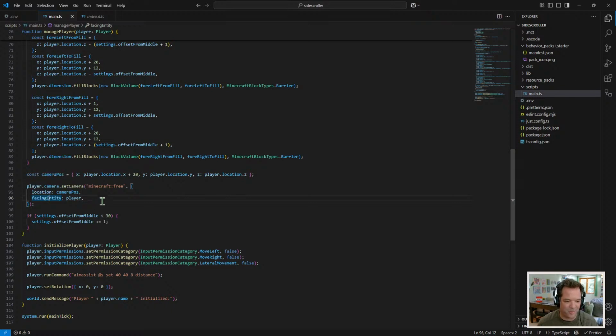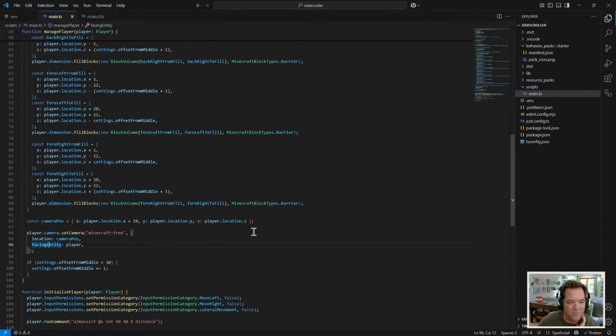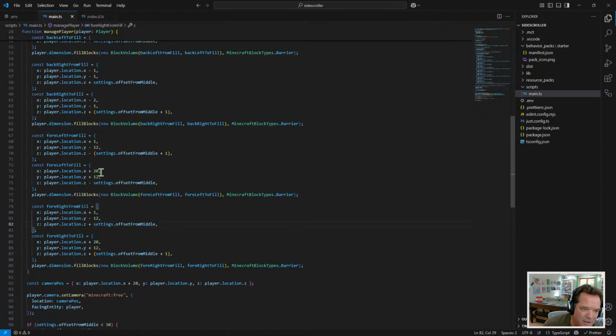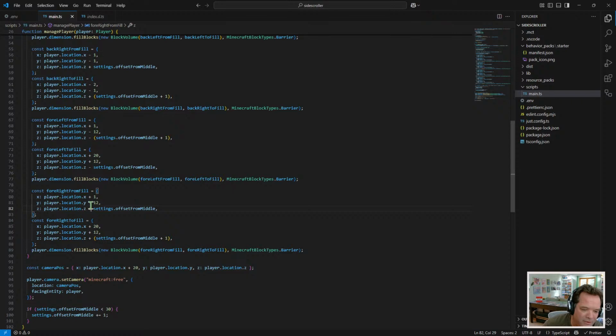That's not performance friendly. And it can be a little laggy because we're setting this on the server and it's going to the client and updating the camera from there. So definitely a party foul in that sense that we are calling the camera. Okay, so one more time. Why? Player.location at X, player.location X plus 20. Offset from middle.